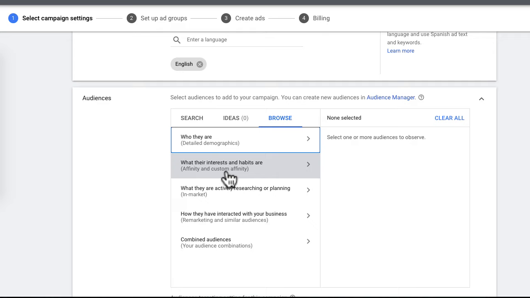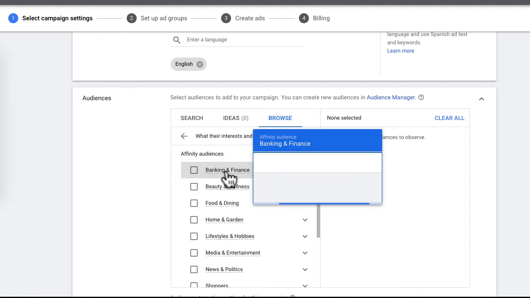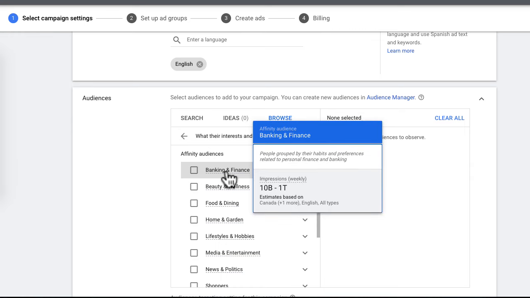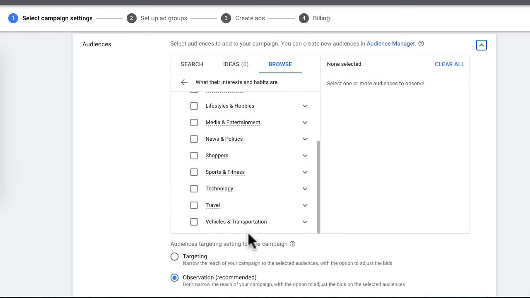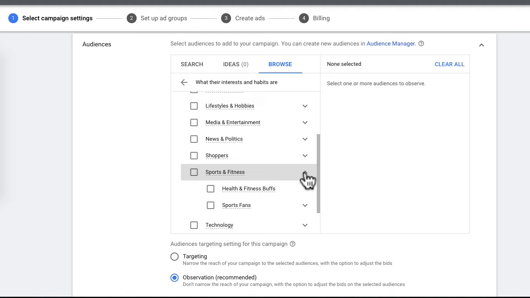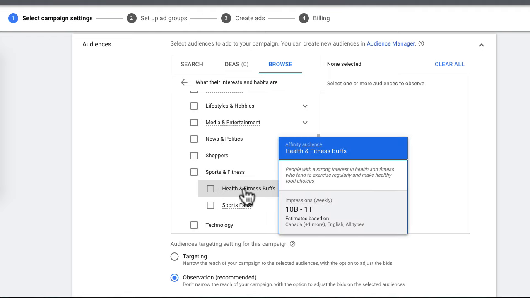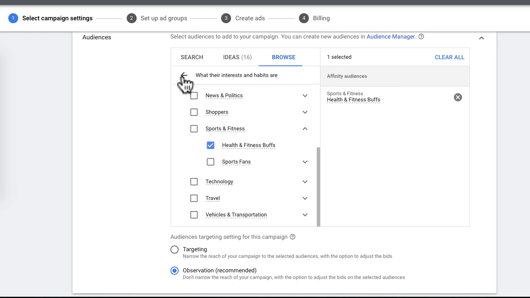Affinity and custom affinity basically are specific topics and interests or even hobbies that people have a strong interest in. So if you click on that, what we're looking for is people interested in health and exercise. If we scroll down, you can click on the drop down arrow and you can see that I can target people who are interested in health and fitness. And if you hover over it, it will say people with a strong interest in health and fitness who tend to exercise regularly. So that sounds relevant to my campaign and I'm going to click on that. Now I can go back.